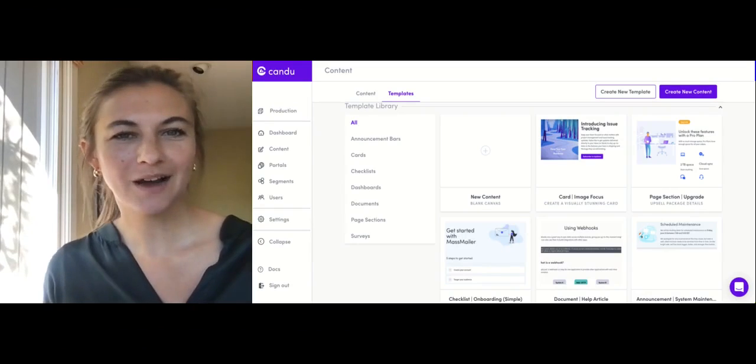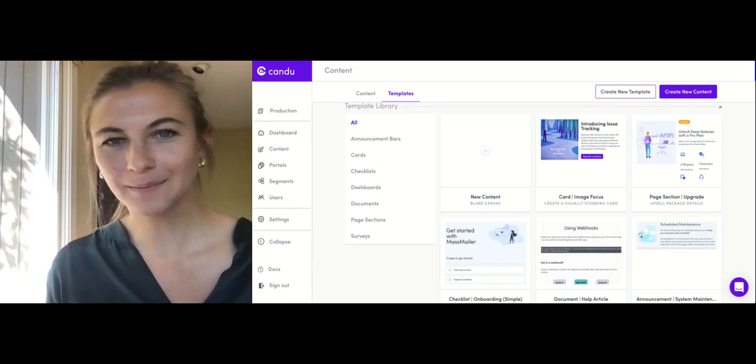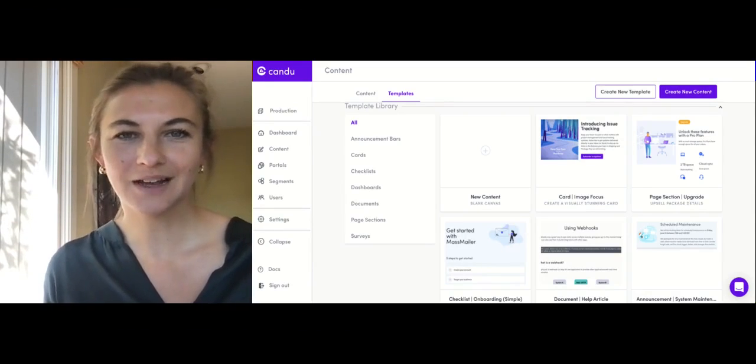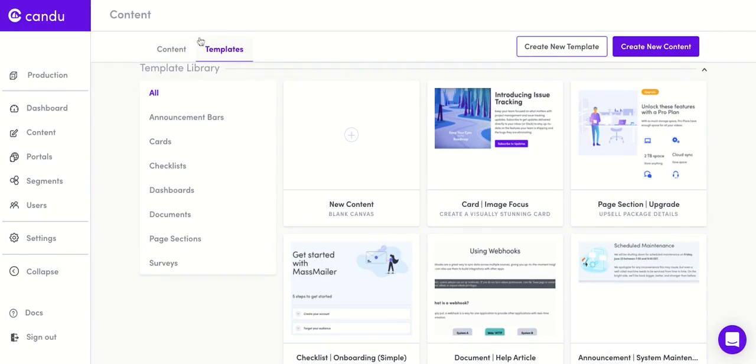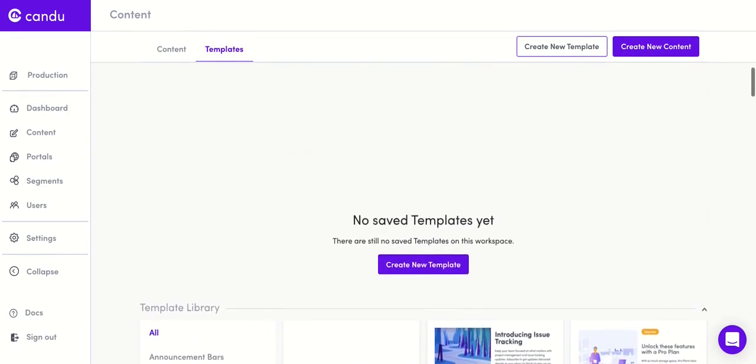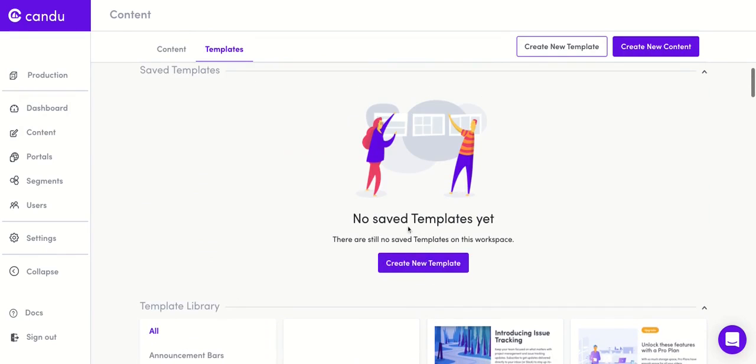Today we're going to talk about how you can leverage Candu's best-in-class templates to get started building content. To get to templates, you'll click Content and then click this Templates tab in the upper left. You'll note that you can actually start with your own template, so if you have content that you love that you want to iterate over, you can hit this Create New Template button and select from your pre-built content.